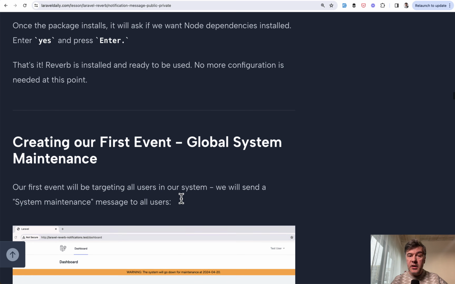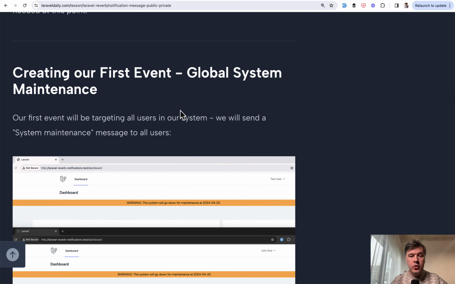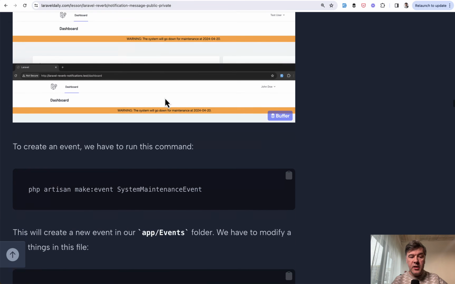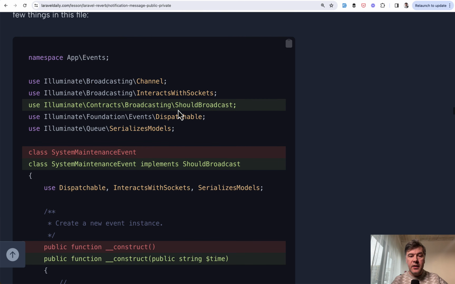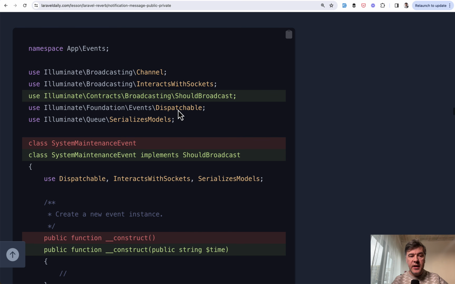Then we get back to the typical Laravel, and we need to create the event. So a typical Laravel event with the command php artisan make:event. And inside of that event, we need to specify where to broadcast that event, to which channels. And from channels, we then identify the logic of who should see that message.